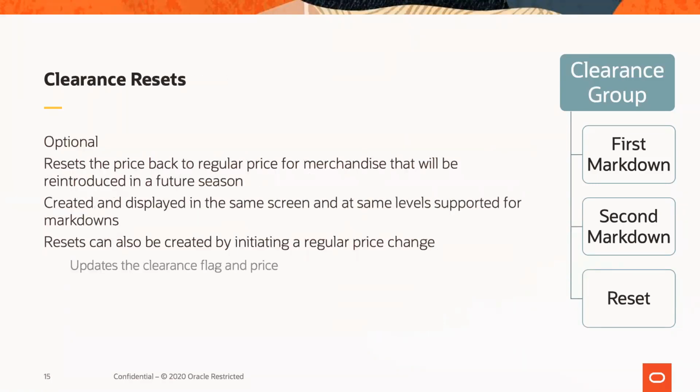Resets are also part of a clearance group and are optional, obviously, but if you want to reset the price of your items, you can add it as almost like a type of markdown within the group. And that would reset it back to whatever the regular price was at the beginning of the current season, and ready it to be reintroduced again for a future season. So that can all be tracked through.